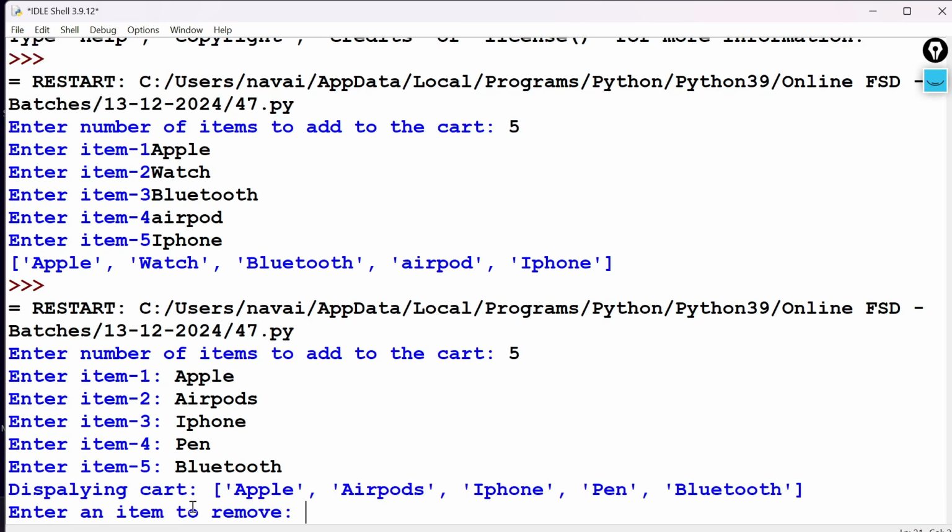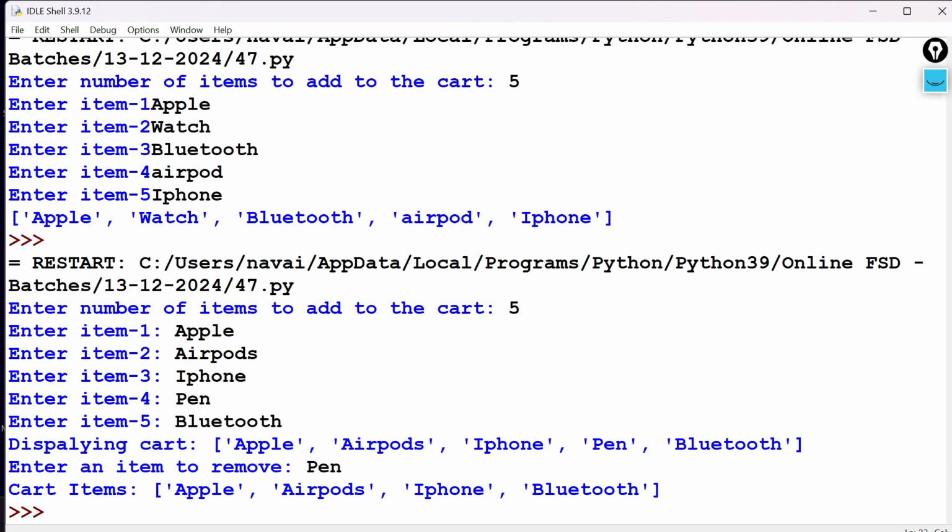Okay, now it is displaying cart items. These are the cart items. Now we have to remove one item. Enter an item to remove. What is the name of that item? I want to remove pen from the list. Okay, so it is removing.